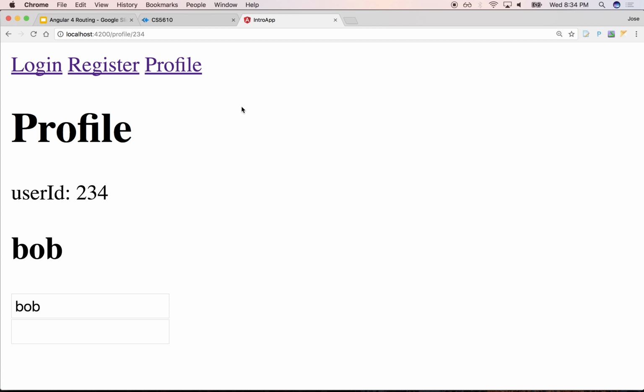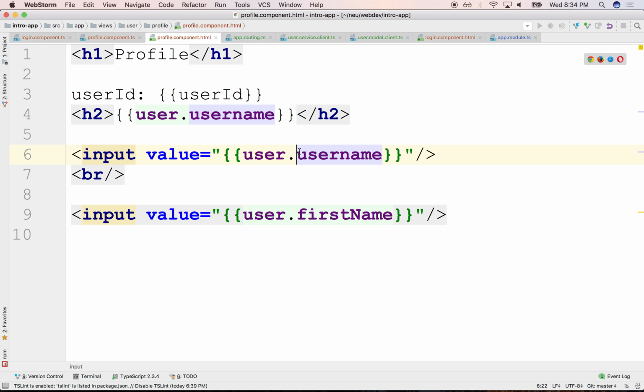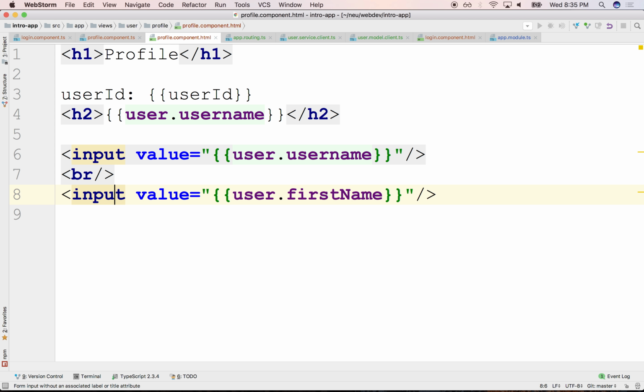We have the beginnings of a profile page where we can log in as different folks and display the user information for that particular person. So what I'd like to be able to do is update this user. If I change my first name, last name, or email or whatnot, let's see if we can do that.